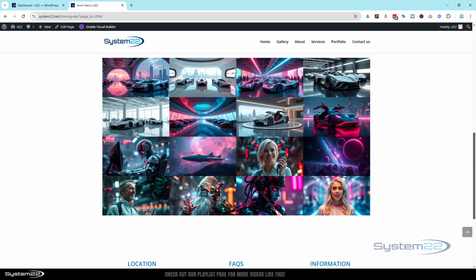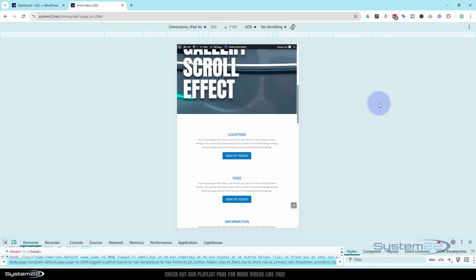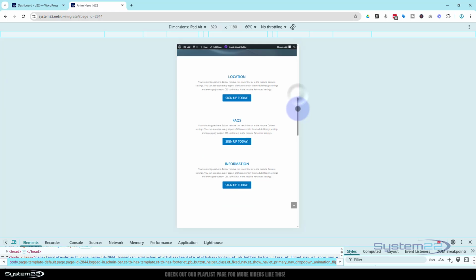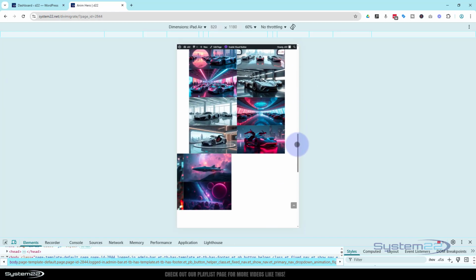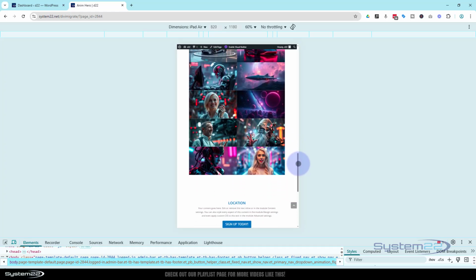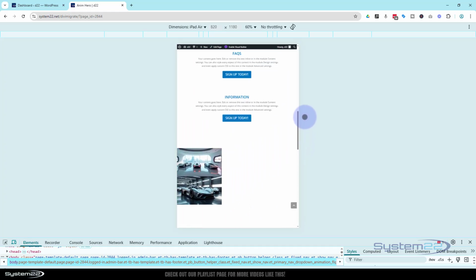And it'll work just as well on tablet and mobile if I hit my F12 key. Here we have it on an iPad. If I roll down, they're going to scroll in. They've doubled them up, but it still works perfectly and they're scrolling in and out.